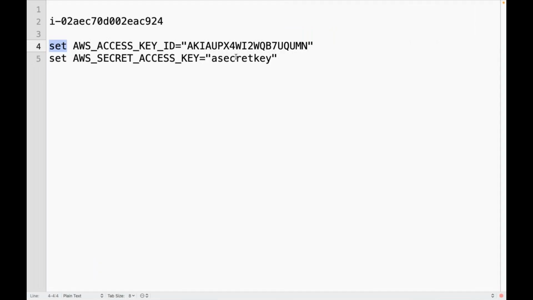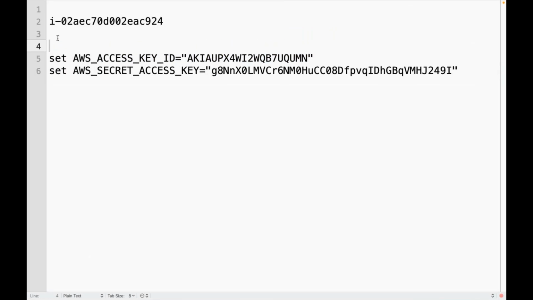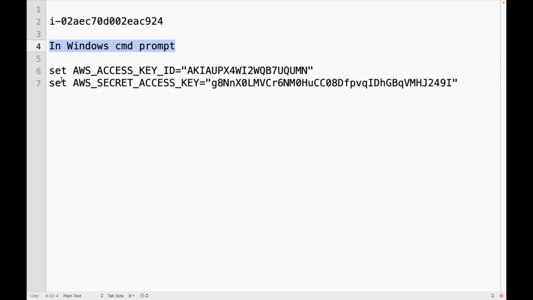This is the secret key. I can set like this. If you are using Windows, you open command prompt. In Windows command prompt, you can set like this.